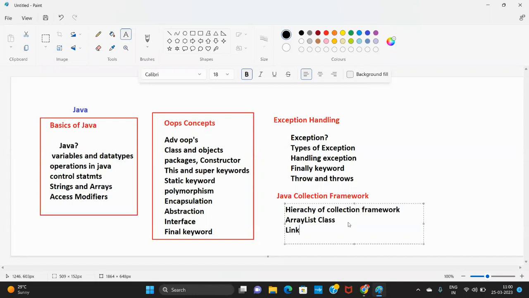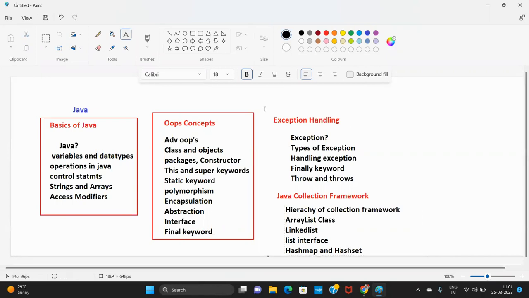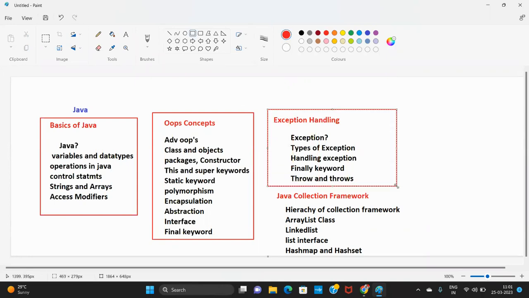Something called a linked list, and the list interface, and hash map, and set. Hash map and hash set. Just an overview is given. While we are learning, we'll be covering all the topics which come under these particular topics. If I keep on writing all these things it will take much time, so I will just give you the overview.